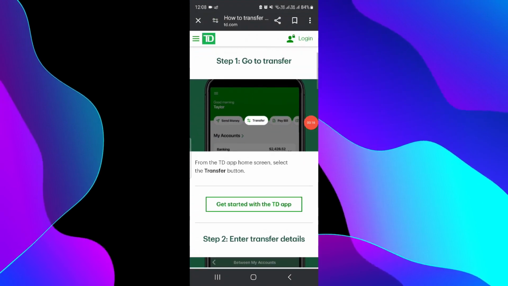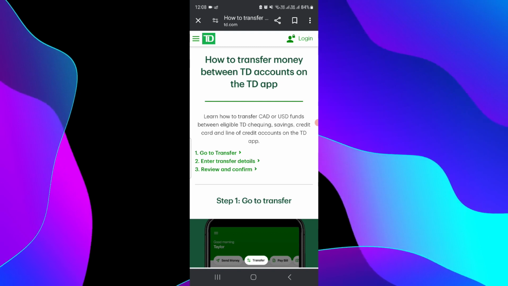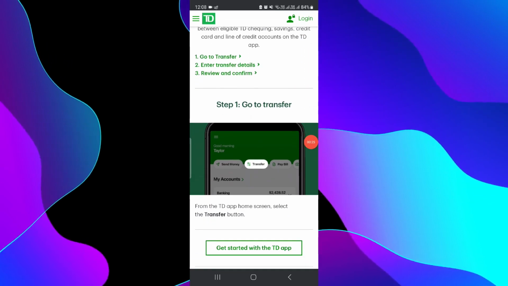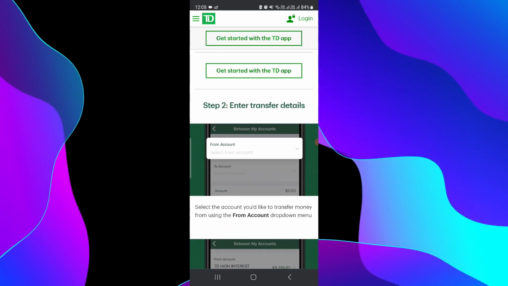First of all, you have to log in to the TD bank app. Then you have to click on the transfer option, as you can see. So here you have to go. Then you have to enter the transfer detail.